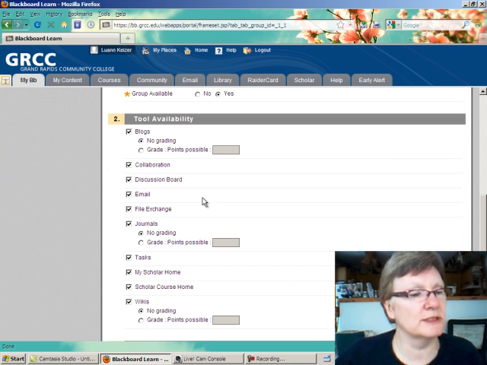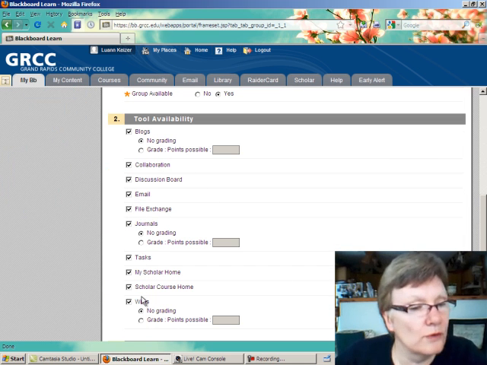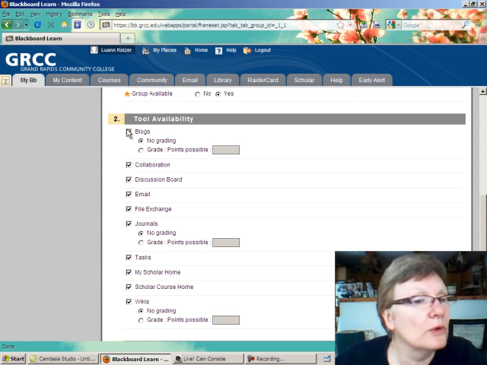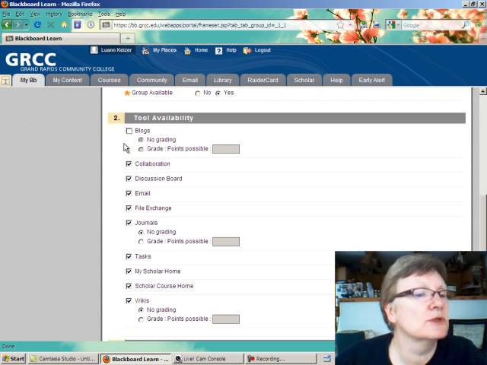All right, now for groups, what you can do is select from the list of tools here what tools will be needed by those groups. So all of these are the tools available to most students in Blackboard, but these are just being defined for the groups. So I'm not going to use blogs or online chat or a whiteboard.